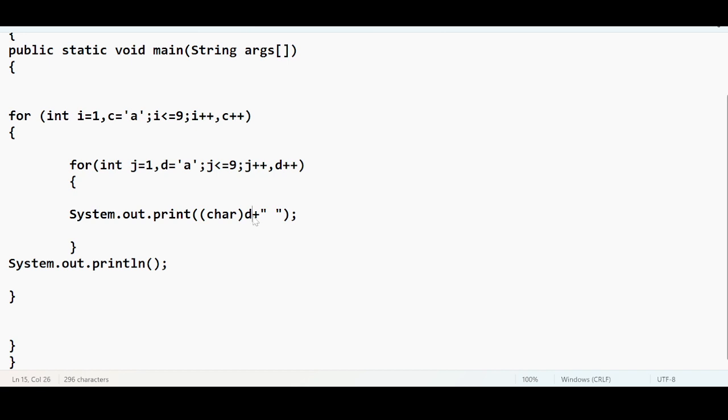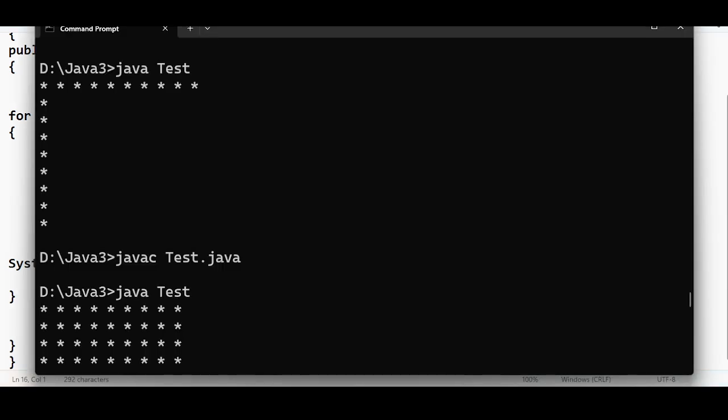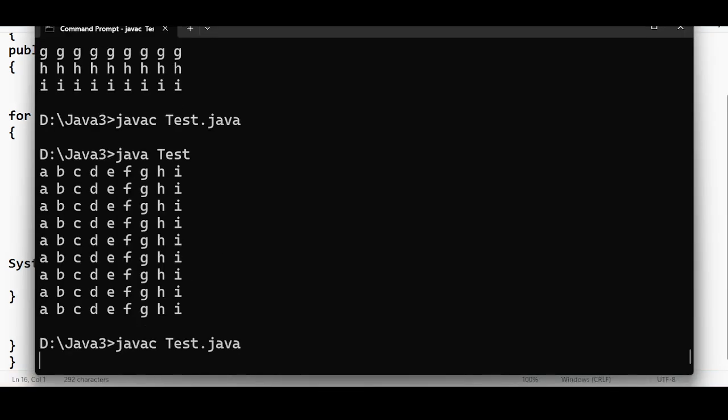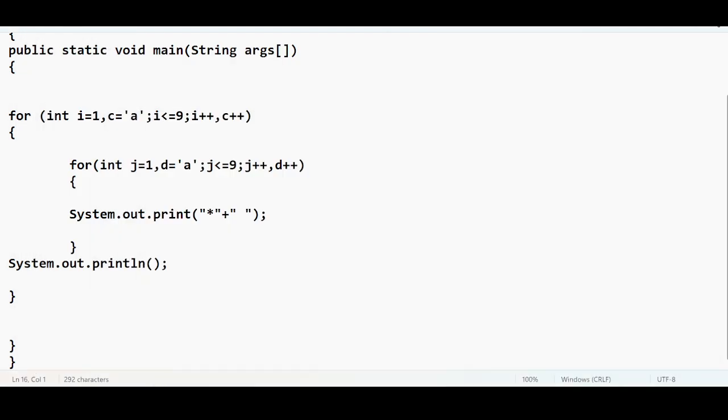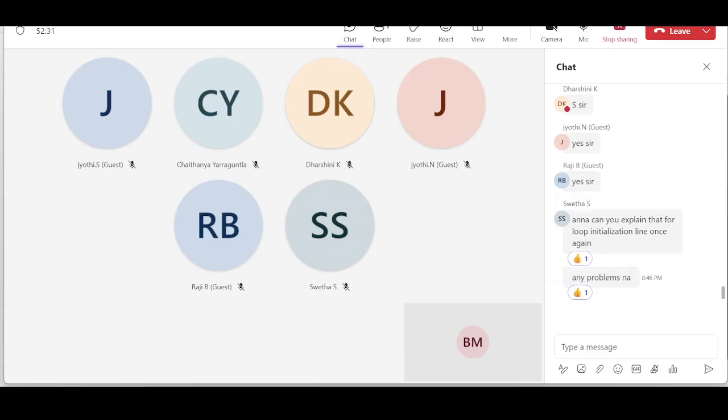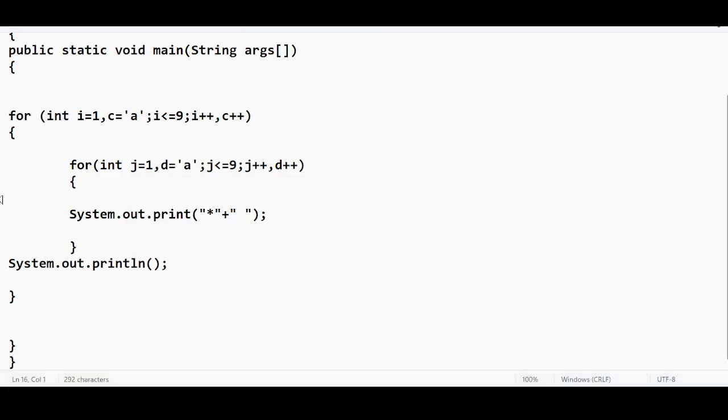So instead of character, I will be using the star. Focus here, guys. We know that if I run this, we get this output, but I want to remove the stars in the center. Got my question, right? That I am explaining for you only. This is the problem that we are going to solve now.